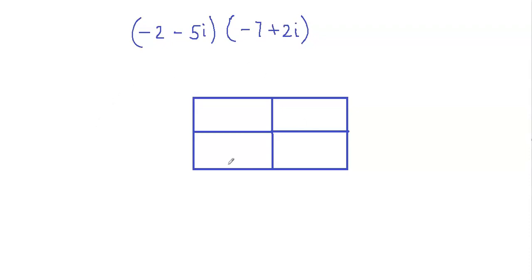In order to use the box method, we need to create a box first. Since I have two terms in my first complex number and two terms in my second, I have a binomial times binomial, so that's why I have created two rows and two columns. Depending upon the number of terms you have in your question, you will have to create that many rows and columns.